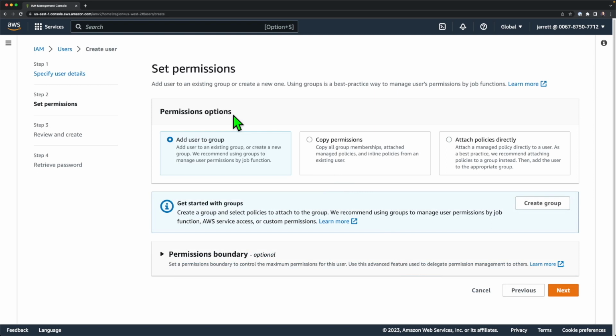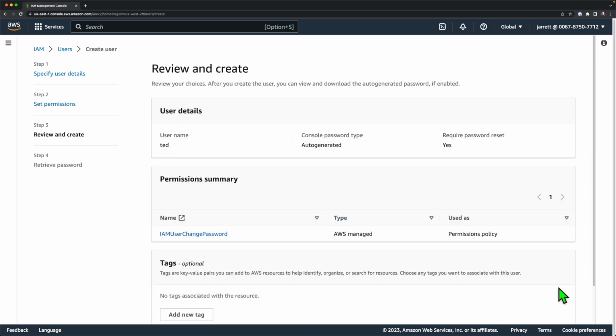And at this point in time, you could start granting permissions to a new IAM user on this page. We could add the user to a group. We could copy existing permissions from another user, or we can attach policies directly. We are not going to do any of these right now. I want to show each of these things step by step. If you were going to add a user to a group, this blue box would probably not be here, and it would show a list of the groups that you could add the user to. So we're going to go ahead and click next, since we don't want to attach any permissions via any of these mechanisms right now.